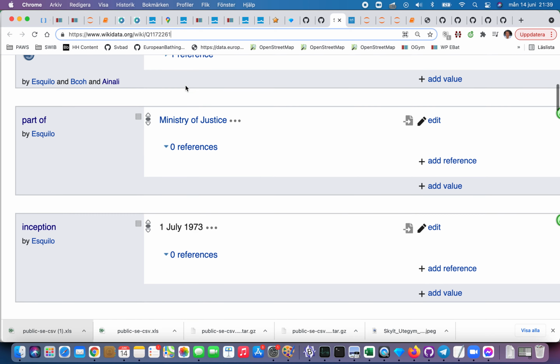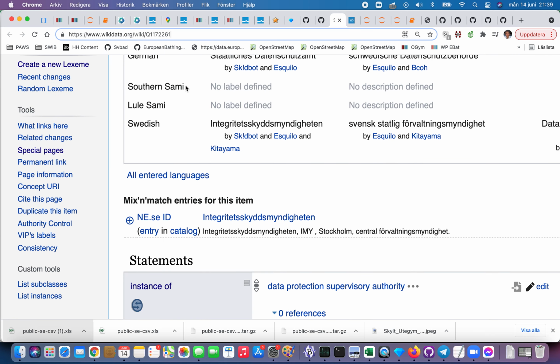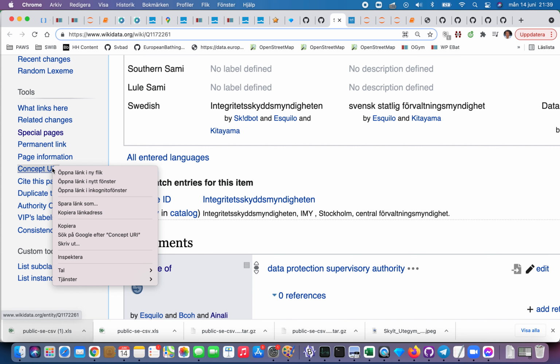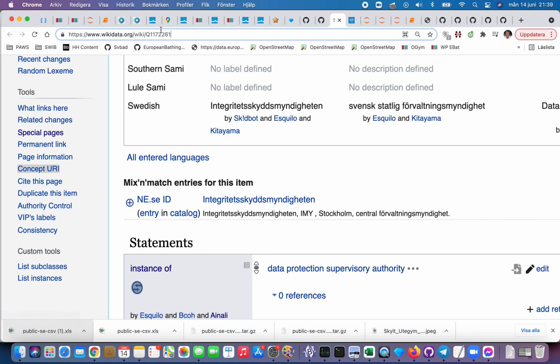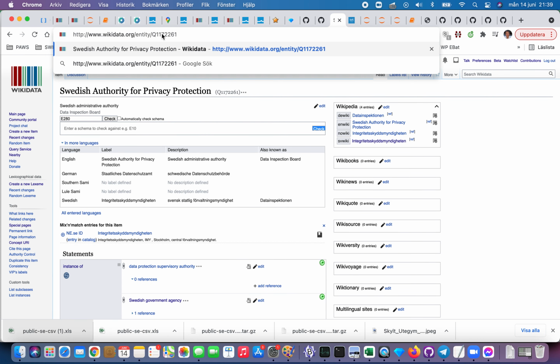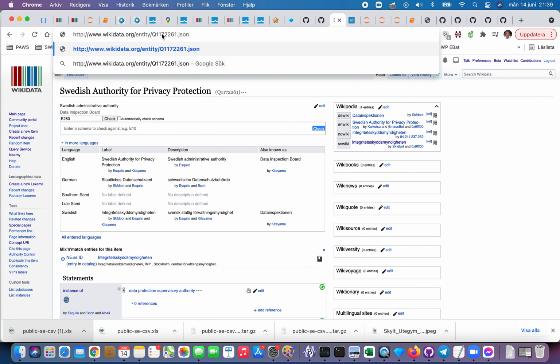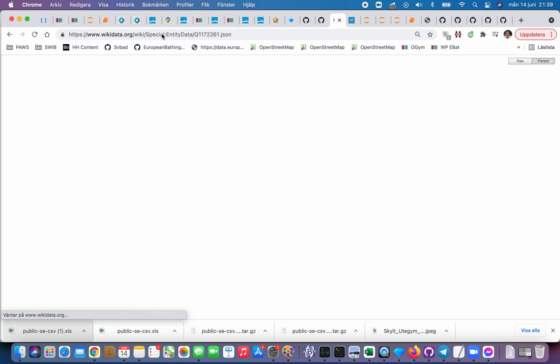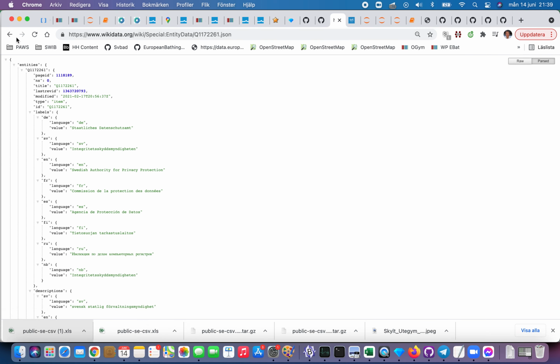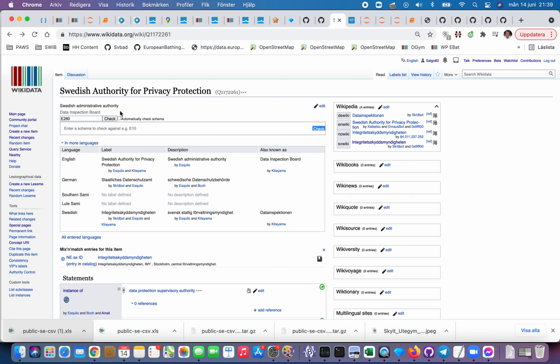And the cool thing now, this is the user interface. So if I go down and take the URL like this, then I come back to this page. But if I add JSON, you will see this in JSON. So the whole Wikidata is done to be easy machine readable.